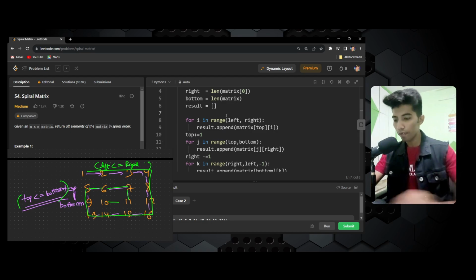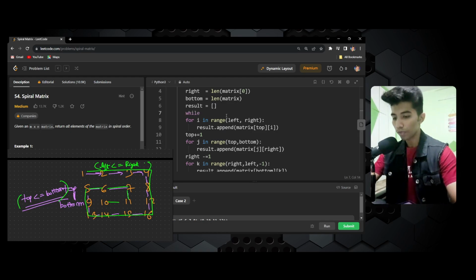Okay. So I will create one while condition, like while my top is lesser than equal to the bottom and left is lesser than equal to right. You have to run this. Simple and interesting. Done.